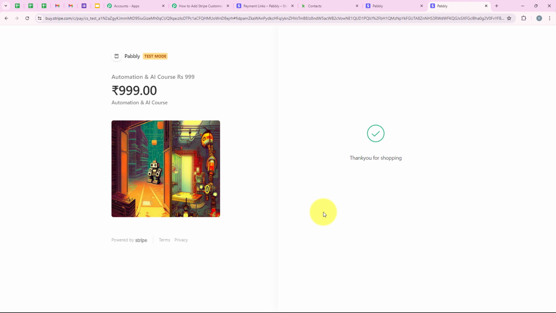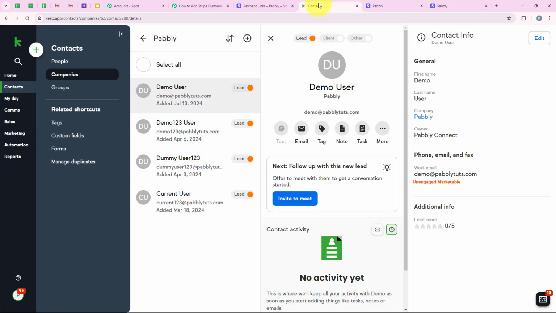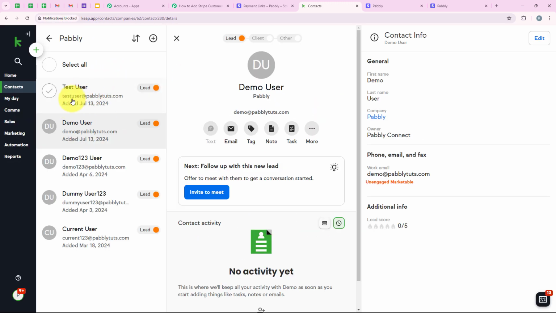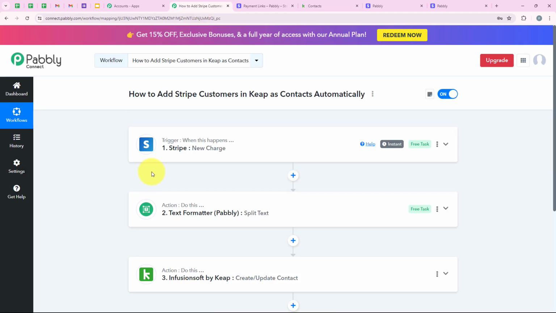So I'm going to open my Keap and check whether a new contact has been created there or not. And this time we are not going back to our workflow and clicking on save and send test request. I'll directly open my Keap right over here. And from here we are going to refresh this page. And now you can see a new contact, testuser@pabblytunes.com has been created in my Keap account. So yes, with this our workflow is successful, and I'll just summarize the workflow for you once.